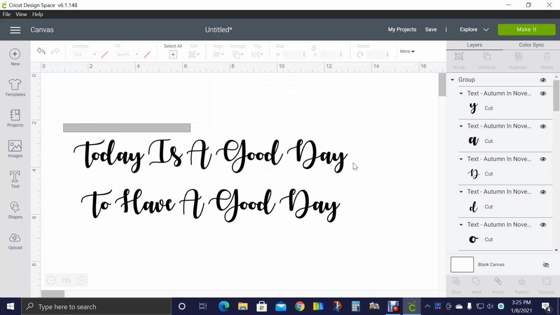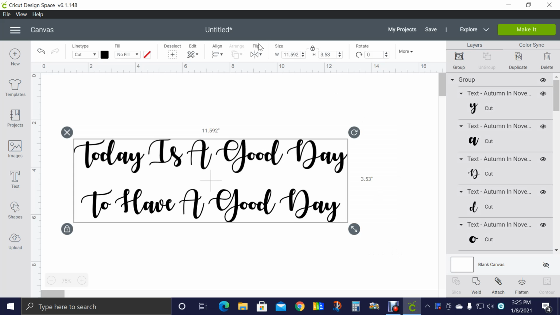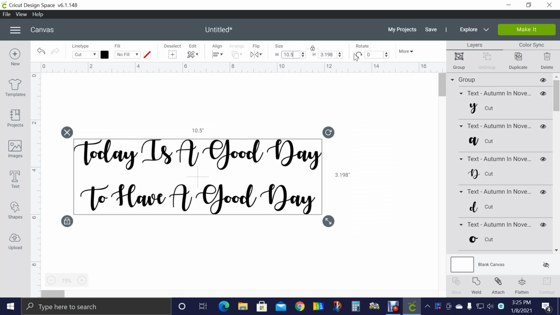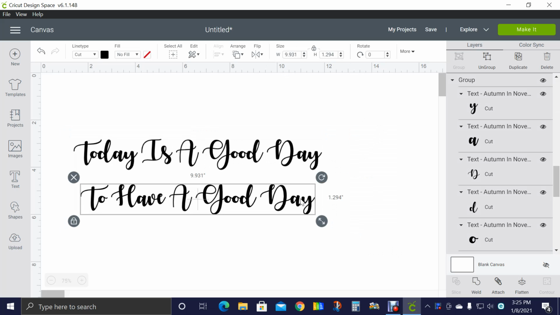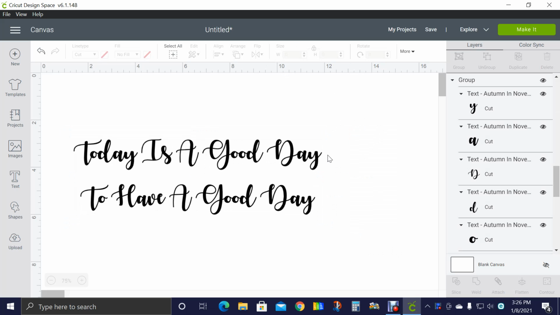That's a t-shirt design. I would probably make this about 10.5 inches across for a female shirt. For a man, about 11 or 11.5. But I don't normally choose script fonts for men.